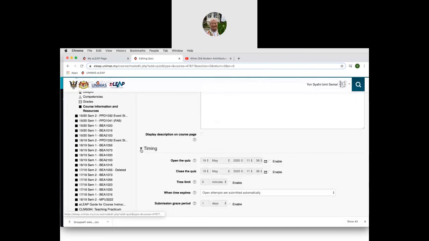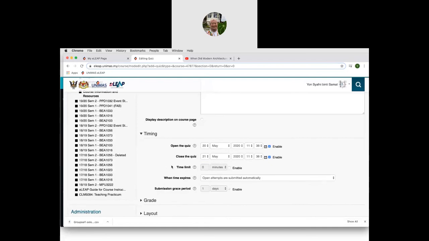For the quiz, you could set the timing when you want to open the quiz. Click enable first, and then 20th May, and close the quiz. You want the students to answer the quiz at a specific time, and you want them to be done by, say, 21st May. You just click the date. And make sure you set a time limit. If it's a serious kind of quiz where you count the mark as a carry mark, you could impose this time limit. But if this is for practice, you could just untick it.